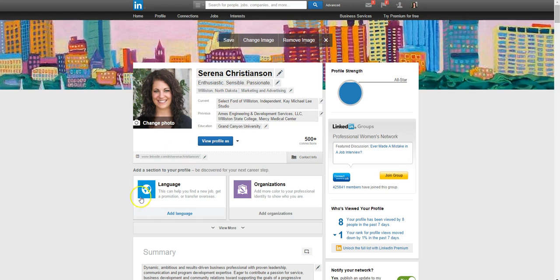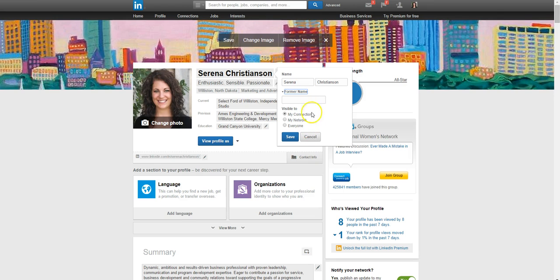When you're on your website for LinkedIn, you can really edit and do anything and everything on the website, which is really cool. Anytime you see a pencil, that means it's something that you can edit. So the first thing you can see here, I can edit my name, Serena Christensen, former name, if I have a maiden name, or maybe you change your last name or something like that.